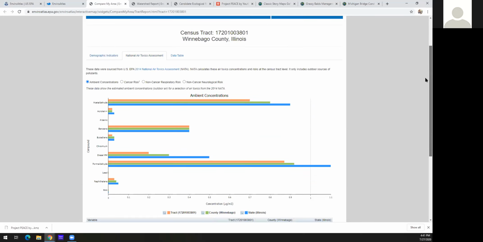EPA has this report called the National Air Toxics Assessment. You might have heard of it before. We do not develop it with EnviroAtlas. We just pull the data in. And what it shows you is the ambient concentrations and cancer risk related to different air toxics based on that report. So in this case, formaldehyde is pretty high for the state, it's the highest in the state of all the ones we're looking at. But the tract that we selected is not as high as the rest of the state.